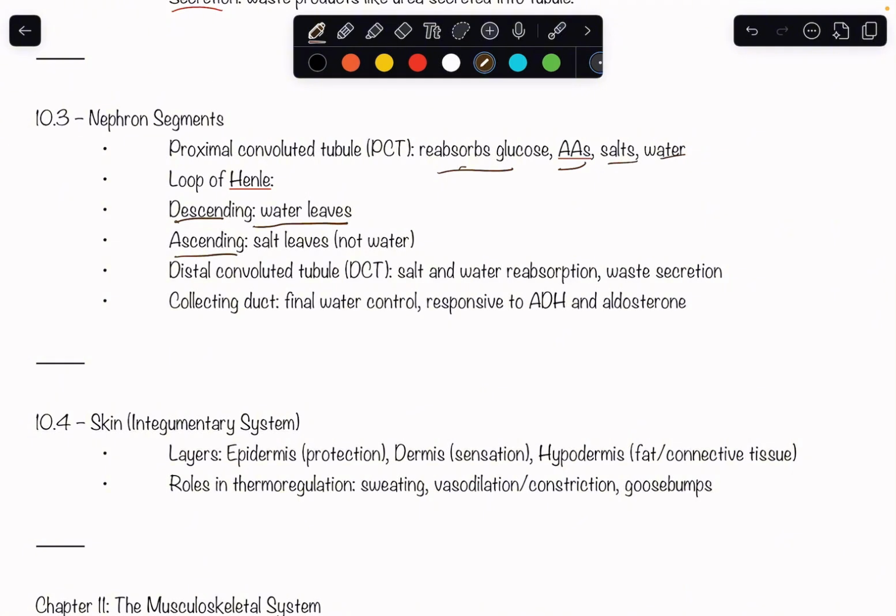In your distal convoluted tubule, salt and water reabsorption, waste secretion. Okay, so DCT, you reabsorb salt, and you reabsorb water, and waste secretion.